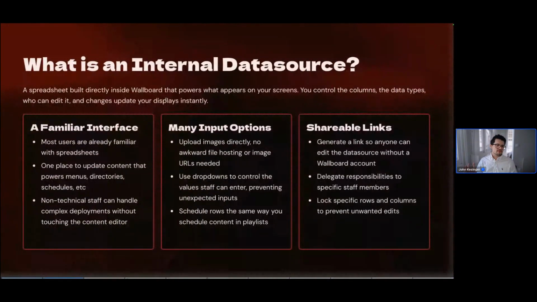So what is an internal data source? I'll just, again, take it from the top. An internal data source is basically a spreadsheet. It's a table where you have multiple columns that you can create. And those could be different data types in Wallboard. Again, I'll talk more about that in a moment. But the idea is that you display rows of information. So this could be anything from a menu board, a directory, or even more complicated use cases such as interactive content, etc.